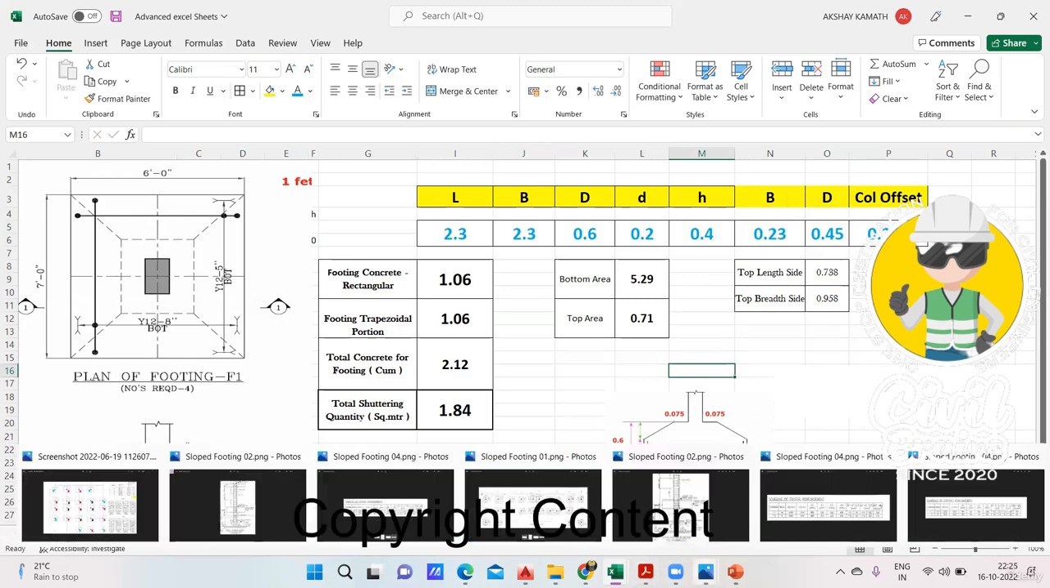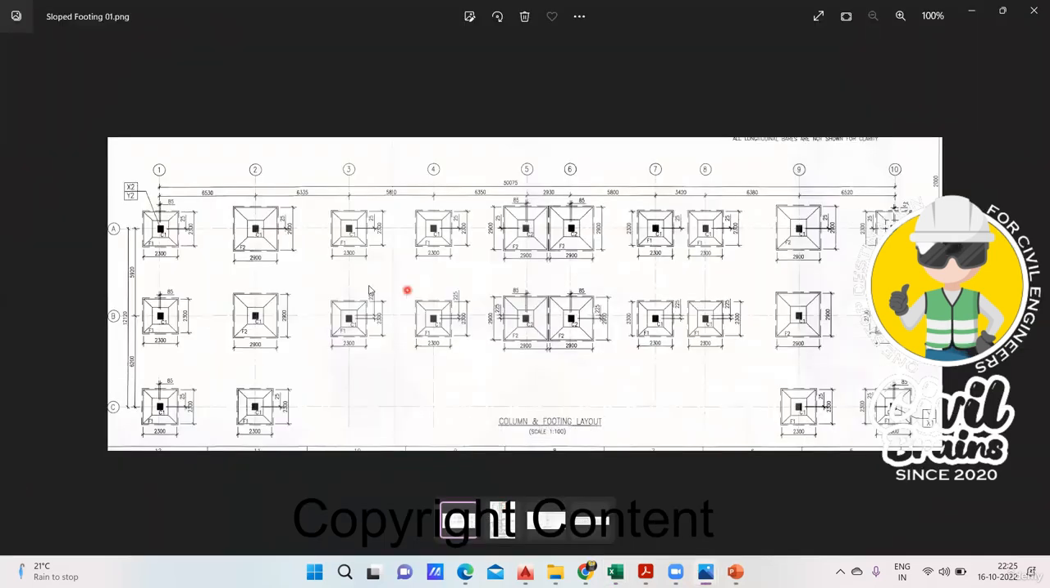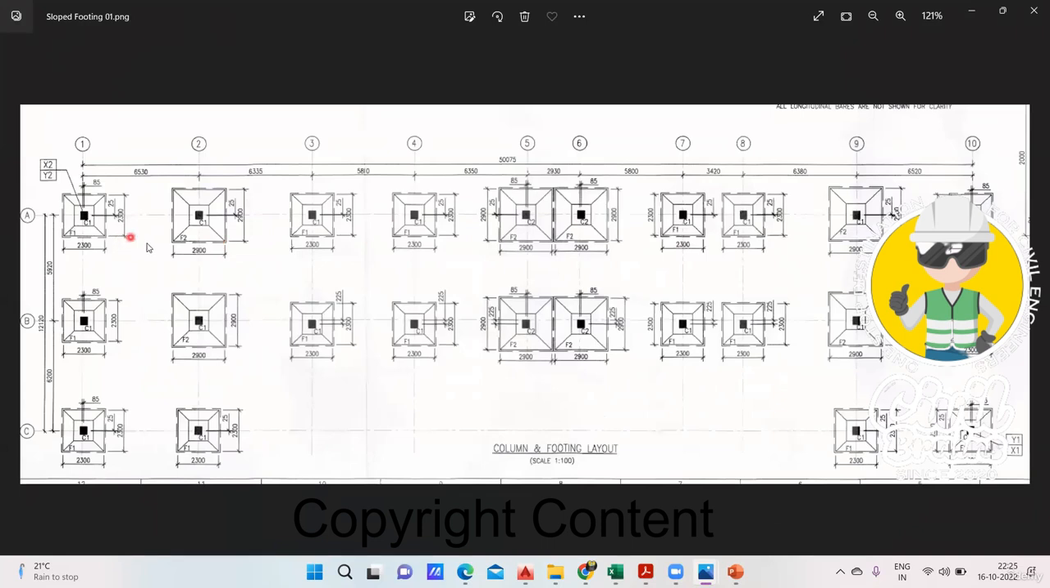Now, what you're supposed to do, go back to this drawing. See, wherever F1 footing is there, F1 footing has a C1 column over it, F1 C1, F1 C1, and so on. That means wherever F1 footing is there, over that a C1 column is there. And what is the size of C1 column? That we have to see now.